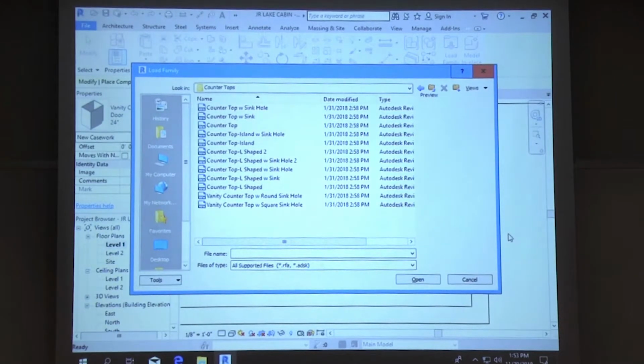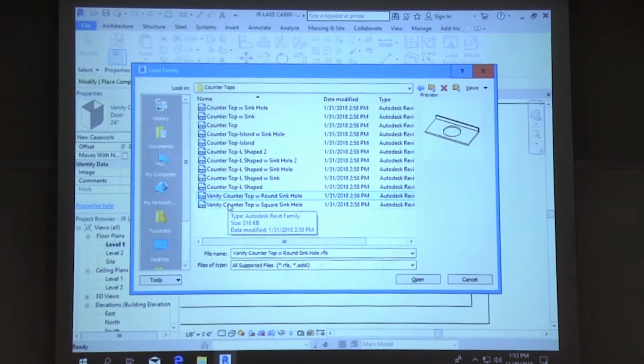Same thing here. Countertops with the word vanity go in the bathroom only, and the rest of the countertops go in the kitchen. So you have two options. You can select vanity with a round sink or vanity with a square sink. It's up to you which one you want to use. Just when we put the sink in here, don't try to put a round sink in a square hole or a square sink in a round hole. Keep that in mind. I like the square one, I don't know why. In all my plans I use the square one, so I'm going to use a square one.